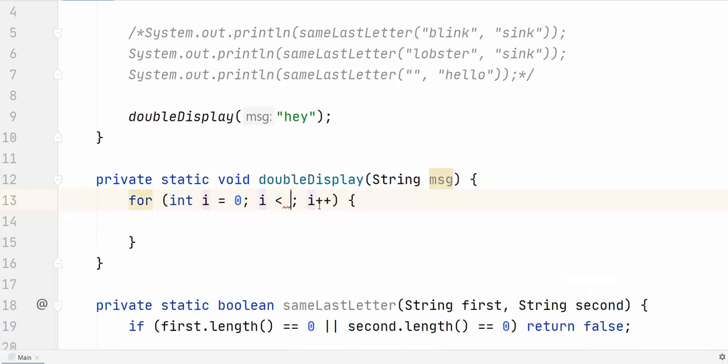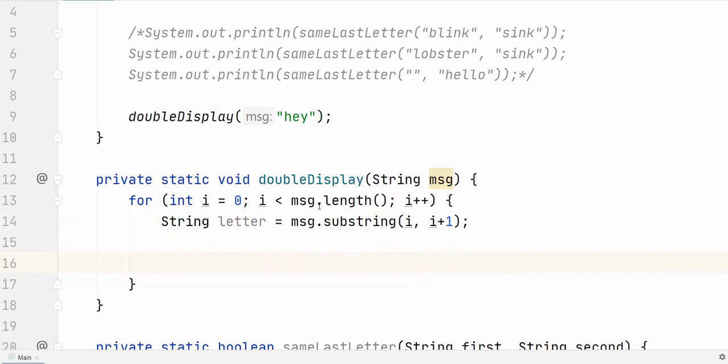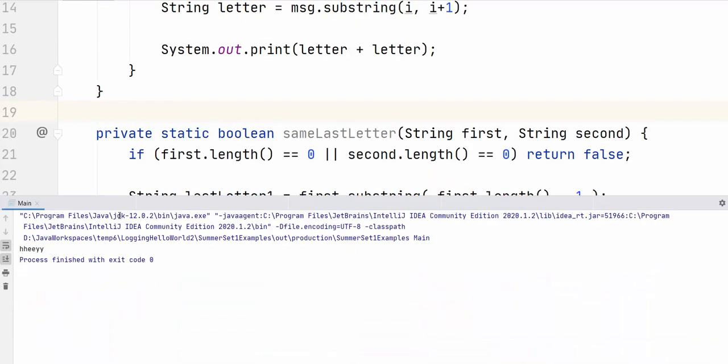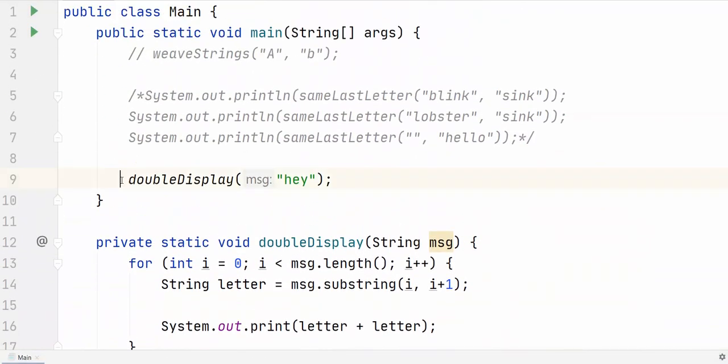So I'm going to loop over all the locations in message. So I'm going to go to message.length, and then I'm going to get out a string for each letter. So I'll say message.substring going from i to i plus 1. So now the letter variable is going to be equal to each letter in message one at a time. And rather than println, I'm just going to print because I want them all to be on the same line. And I'll have 2 copies of each letter, letter plus letter. Okay, let's go ahead and run it. And you can see HHEEYY, so that appears to have worked. All right, let's comment that one out.